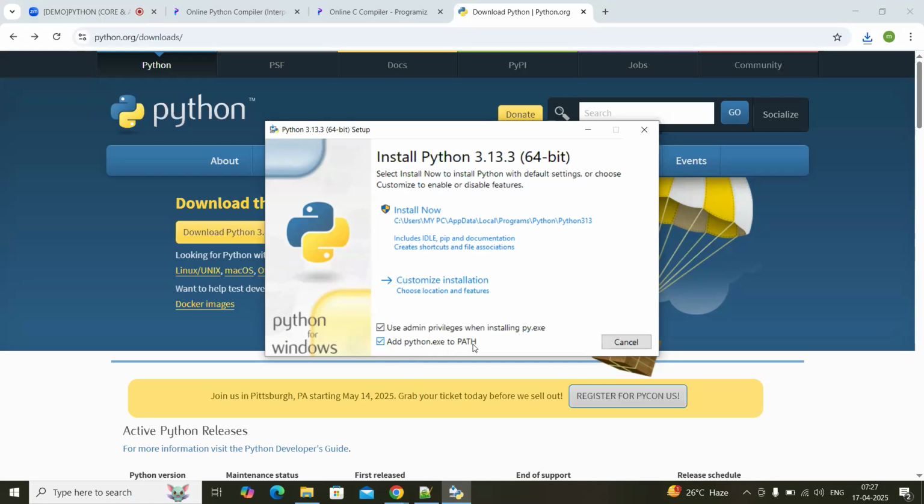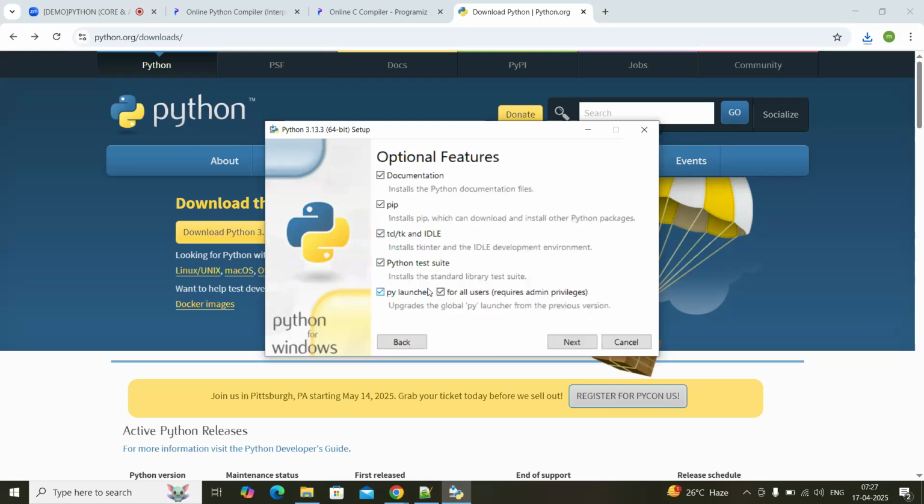Like if you are aware of the C language, when we are installing the C language, okay, when we are installing the other compiler, when we're installing those things, we need to add the path manually. So that's why here, when we are installing the Python software, at the time only you have to add the path. Okay. And then you have to go with the custom installation and make sure all the boxes are checked. Then click on the next button.